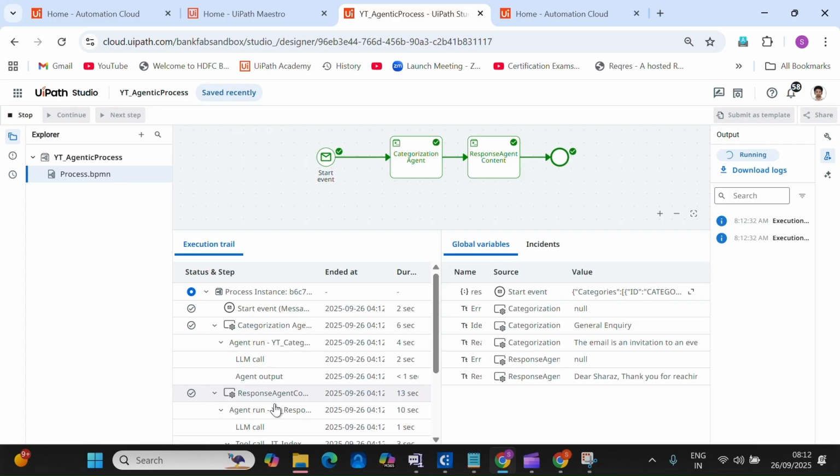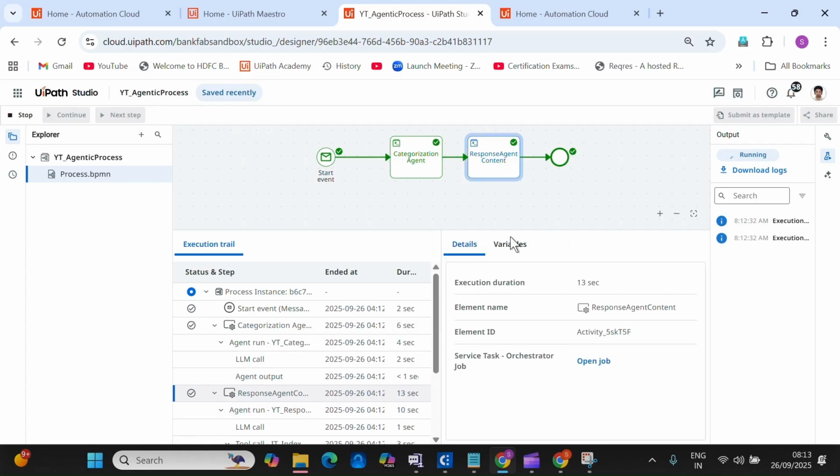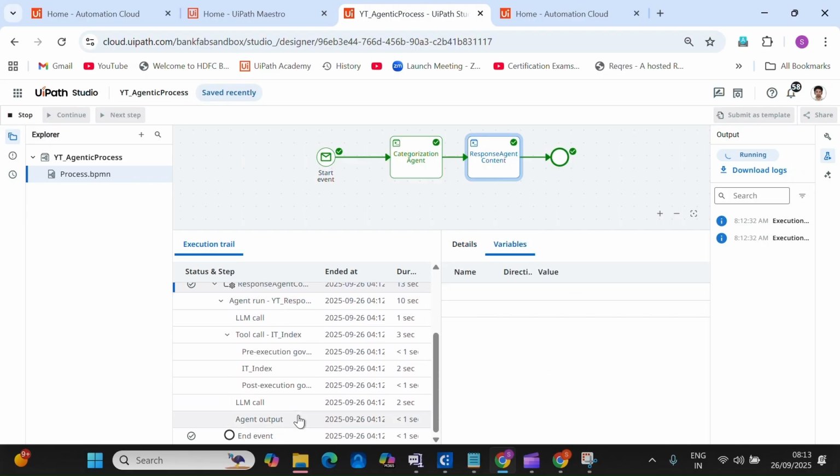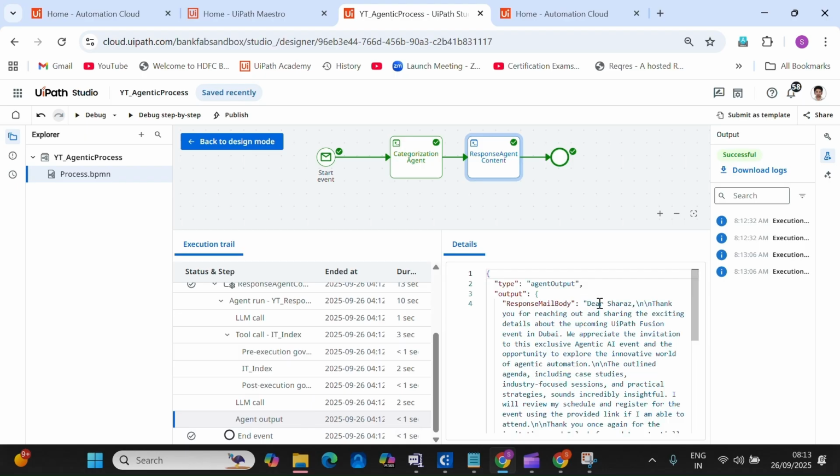Now if you want to see the output from the response agent, we go to variables and see what the value is. Here, the agent output is what I want to see. Okay, so here, "Dear Shiraz, thank you for reaching out and sharing the exciting details about the upcoming UiPath Fusion event. We appreciate the invitation." So this is a generic email and it is responding very generically, just as a human being would respond back to this email.